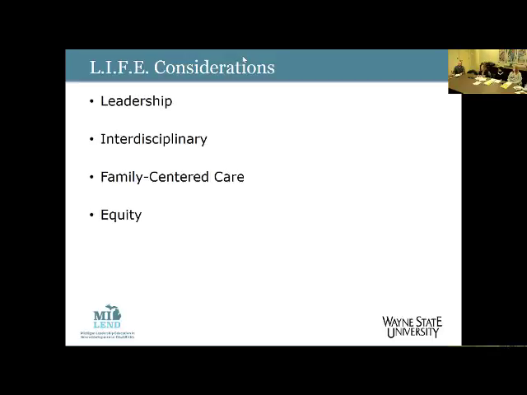One is you'll see the life slide is up, and that's because we want you to be thinking about these core pieces: leadership, interdisciplinary, family-centered care, and equity in terms of coming up with your whole team plan. Does anybody want to volunteer to be speaking and summarizing the whole team plan? Any hands raised over there, Mike? Yep. Are you talking about each team individually?